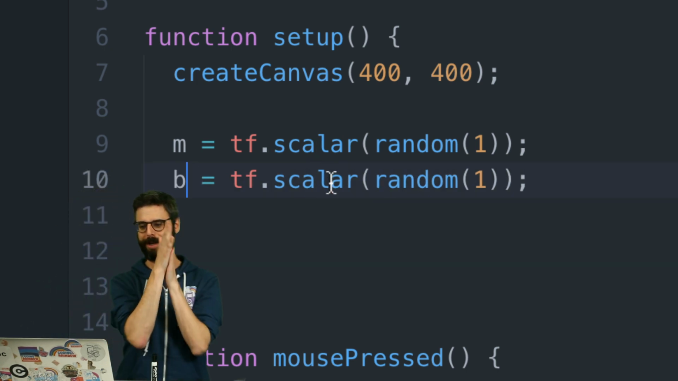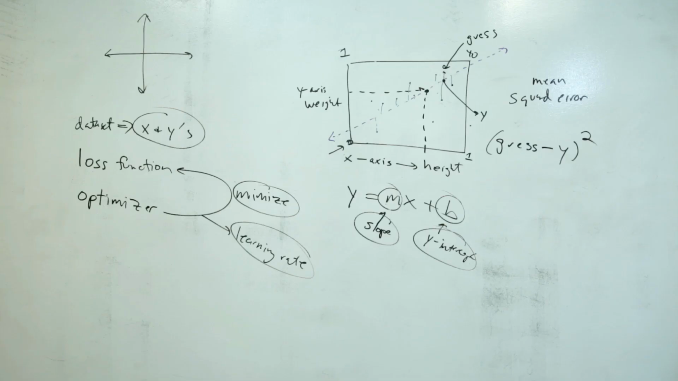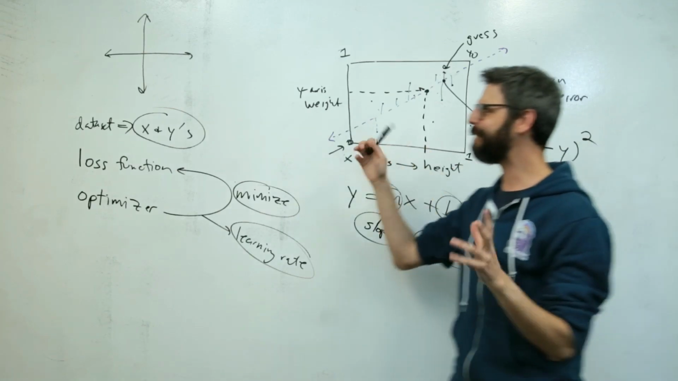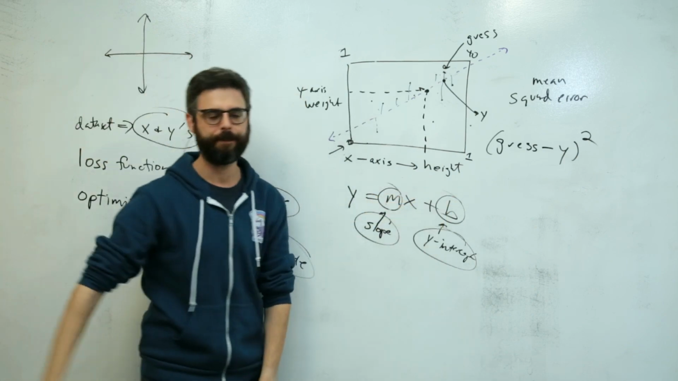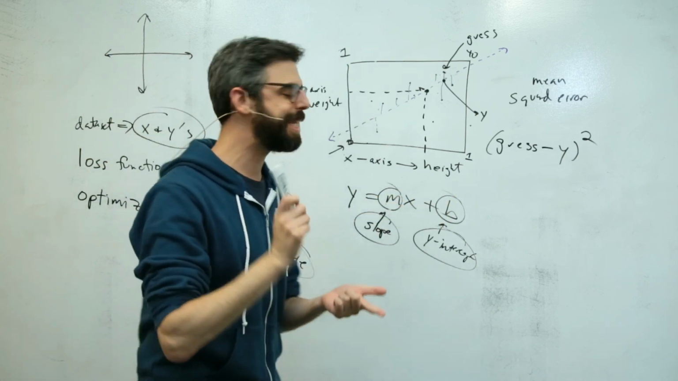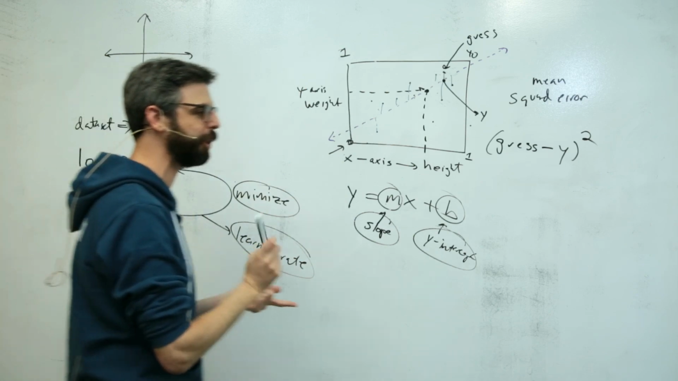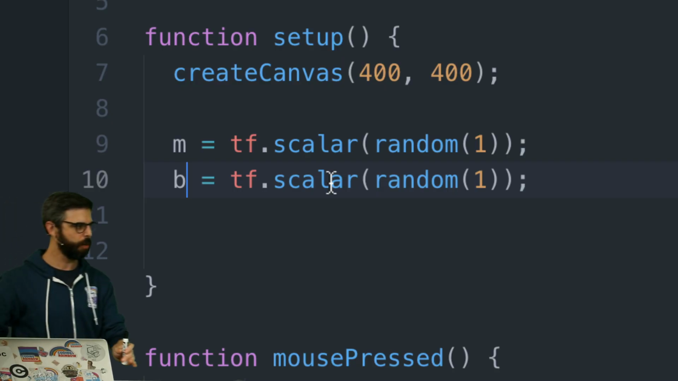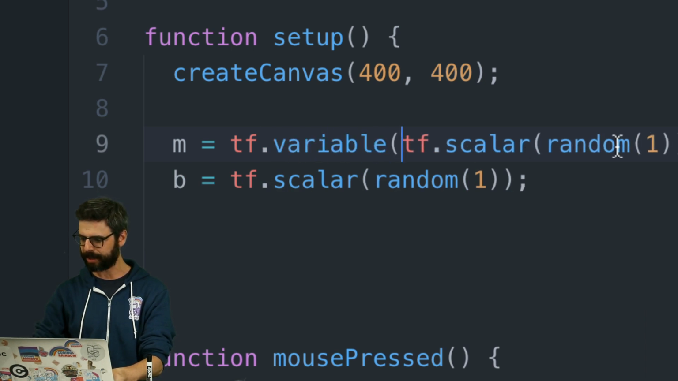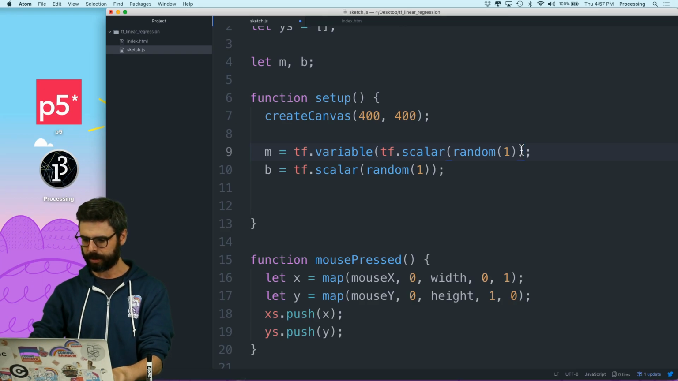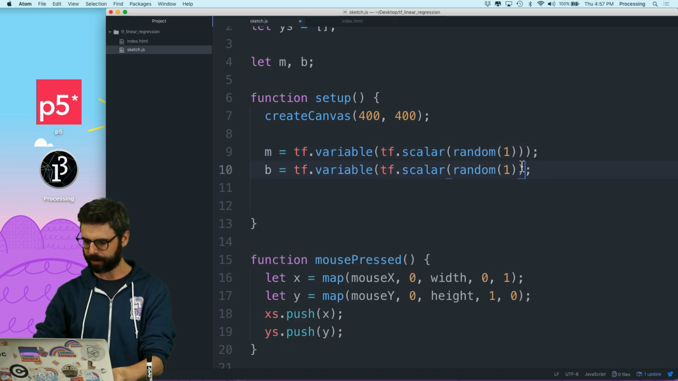But these are the things that have to change, right? The data never changes. It's fixed. m and b change over time. I need to tweak those, which means they have to be variable. They have to be able to change, which means I wrap them in tf variable. So now I have m and b as tf variables, right?